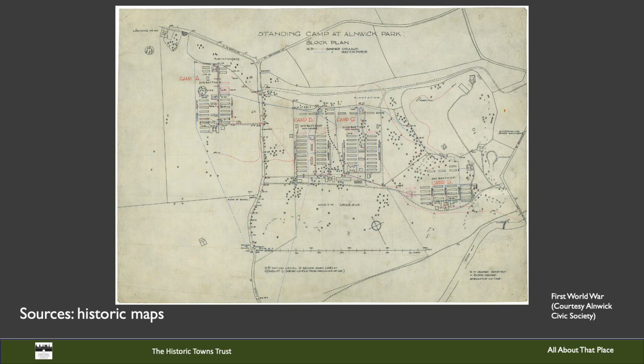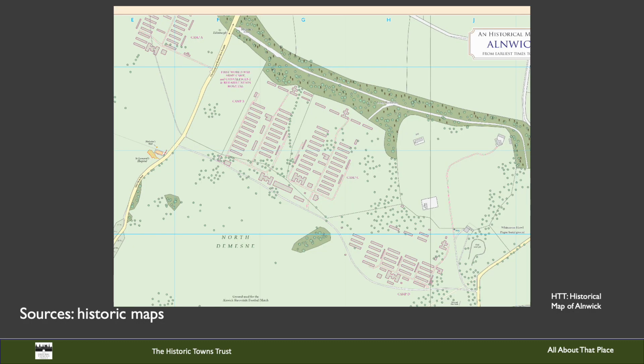Well, historic maps can themselves of course be very useful sources of information, and in the case of Alnwick we were able to use this very careful detailed architect's plan of the First World War army camp erected in the Castle Park in Alnwick, and add that to our map, and we were able to show exactly the location of those buildings, almost all of which have long since gone.